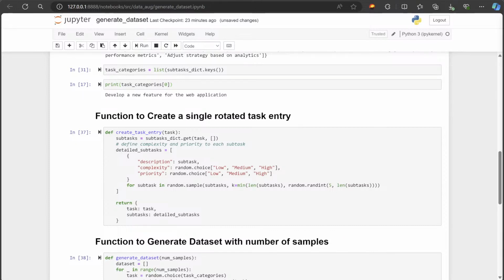Okay, let's see. For subtask in random.sample subtasks, k is the minimum of the length of subtasks. Then we provide a random integer between 5 and the length of the subtasks. Okay, looks right to me. How can I miss this?